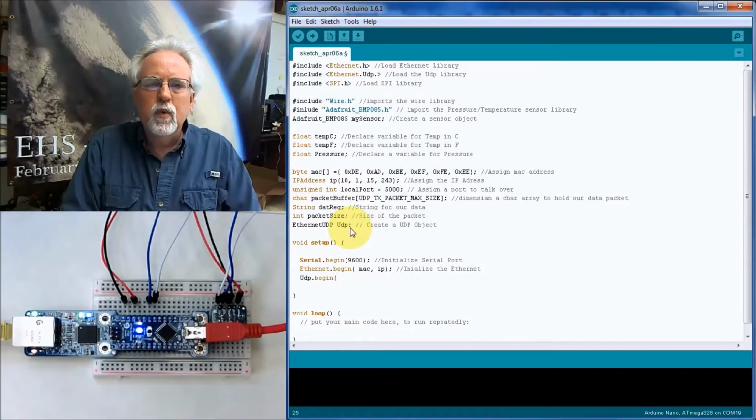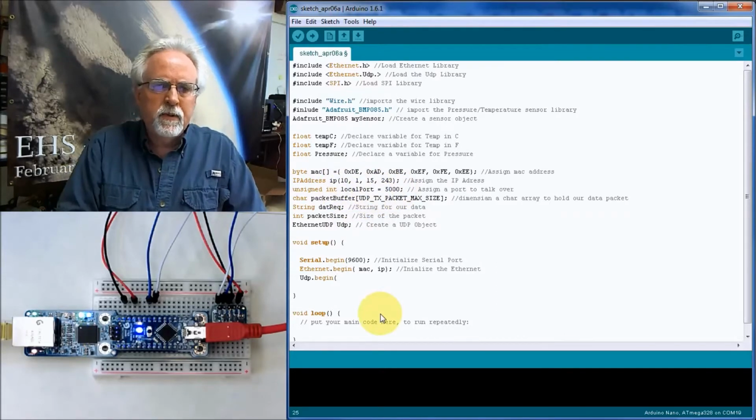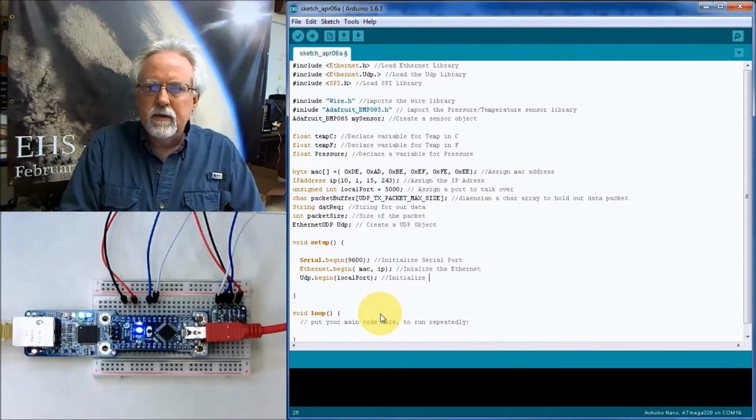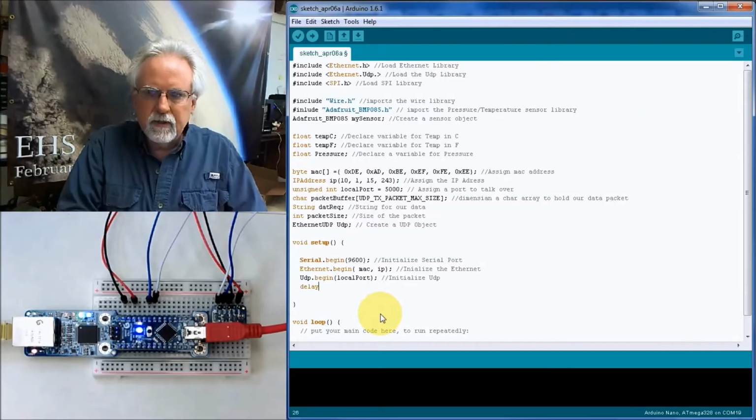And then I've got to tell it where I'm talking. What port are we going to talk over? We're talking over 5,000, but I've got a variable here, so I put in the variable localPort, like that. So this will initialize UDP. I'd like to give it a little time to make sure it gets all this stuff going, so I'm going to put a little delay in here, 1500. That's just a delay to give it time to get going.